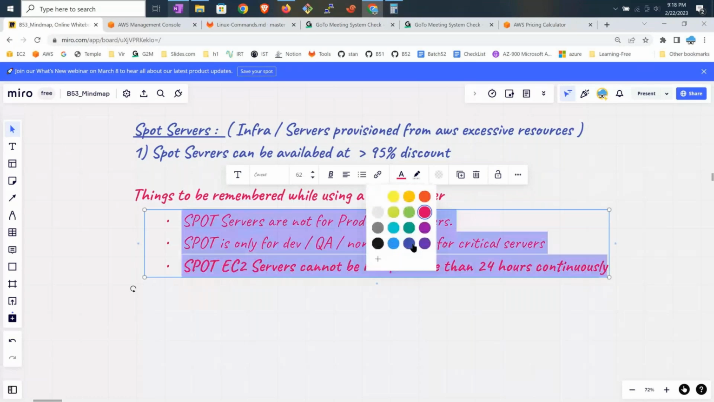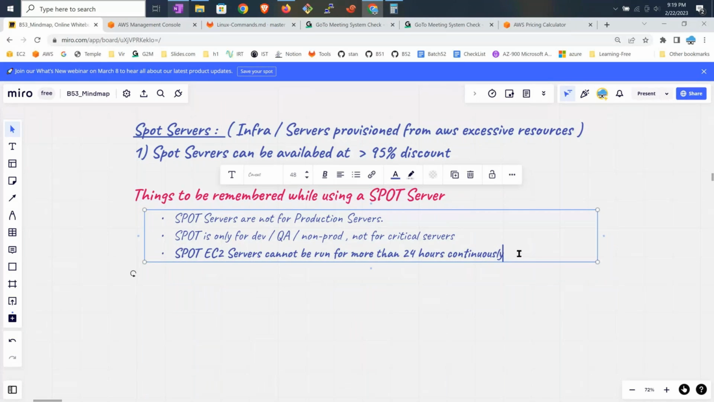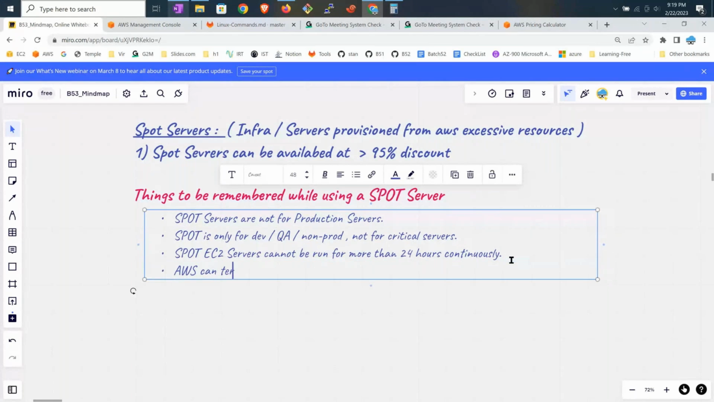And the second important thing is, if you create a server, it's your wish how long you want to use it, right? But whenever you create a server as a spot, Amazon is going to stop or terminate your server. Amazon cannot guarantee you. Amazon can terminate your spot server at any time. And another thing, if you start a server, you cannot run it for more than 24 hours continuously. AWS can terminate your spot server at any time with or without notice.